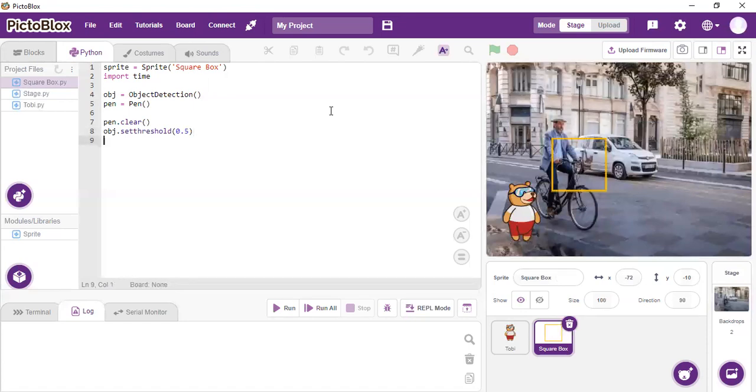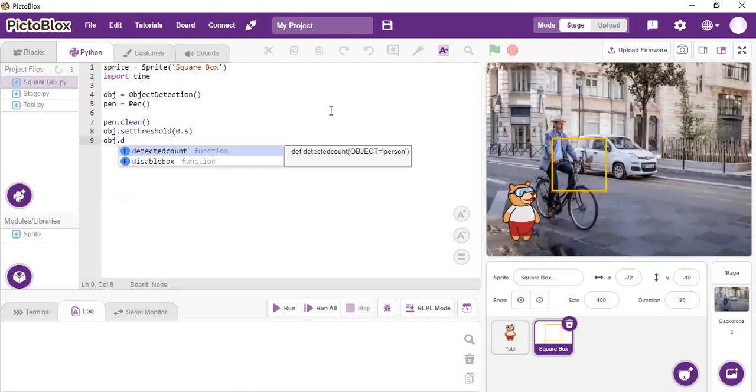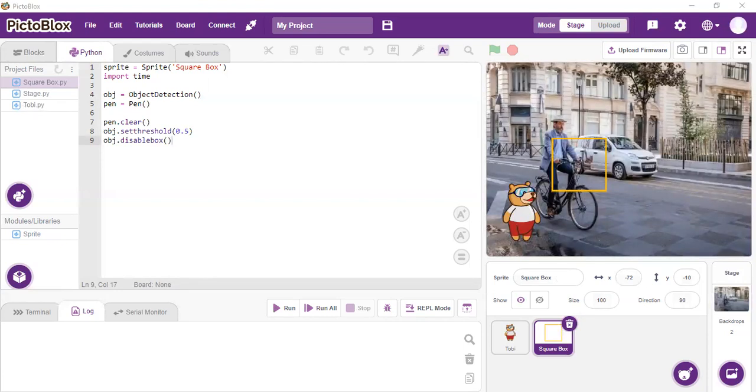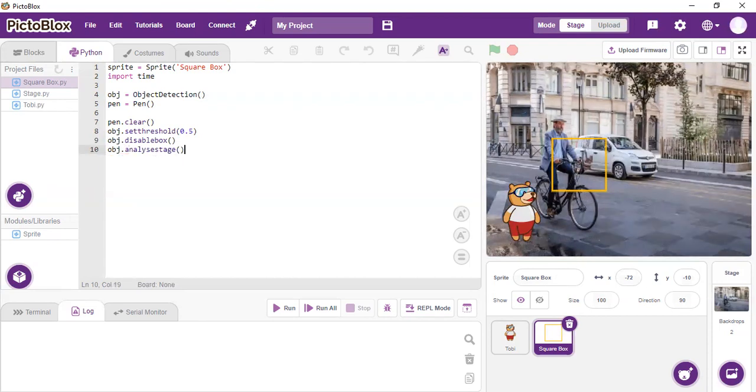After that, we adjusted the threshold. Next, we need to disable the square that would appear with the library. So let's write obj dot disable the box. After disabling the box, we need to analyze the stage. So obj, this time we will not use the camera, so dot analyze the stage.